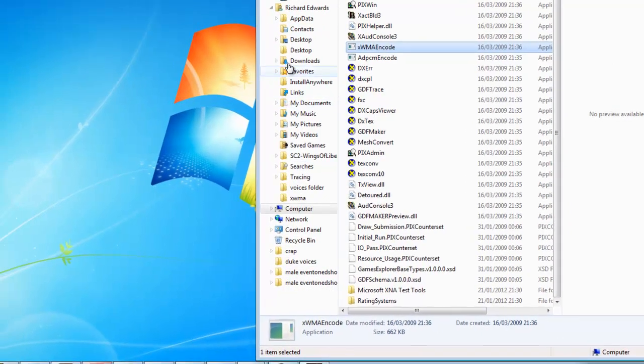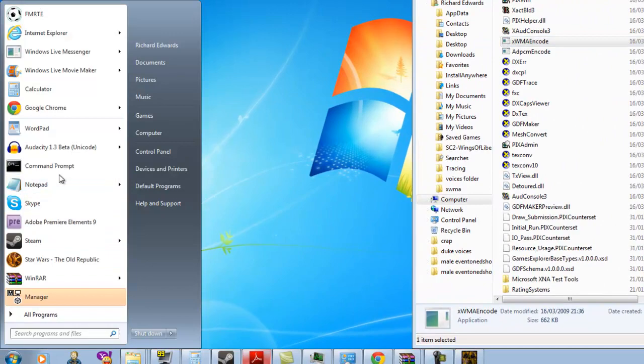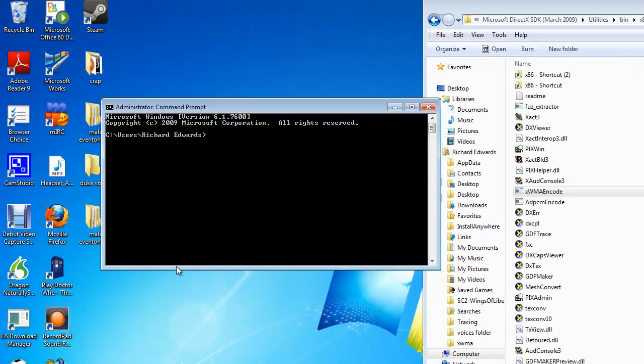Oh, it doesn't open. When you click on XWMA encode, it won't open. So what we have to do is go to command prompt to activate the file. Usually if you have command prompt, it will probably open in the folder of your user data. To go back to C, for example, we type CD C colon slash, and then to get to this directory here in program files.